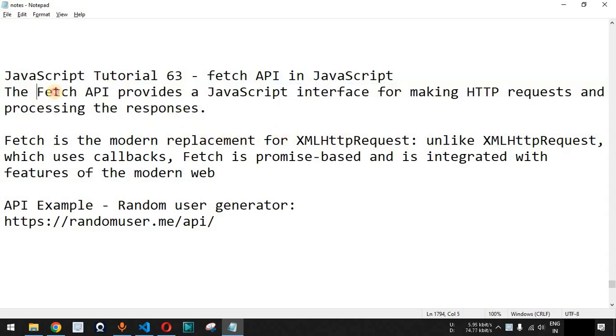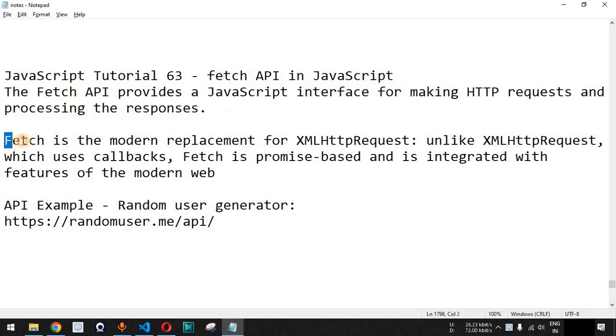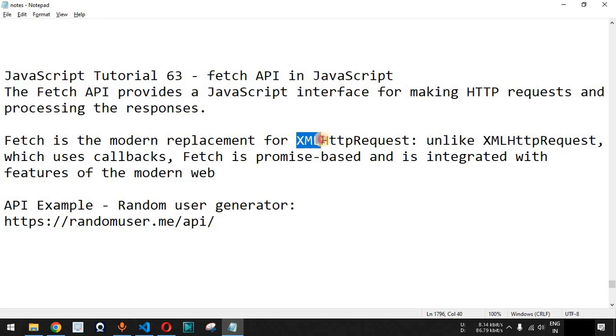Basically, this fetch API is responsible for making those HTTP requests, which means calling the API or the URL and processing the responses that come from the server. Fetch is the modern replacement of XMLHttpRequest. In older versions of JavaScript, we used XMLHttpRequest, but in modern JavaScript we use the fetch API since it is easier to use and more readable.